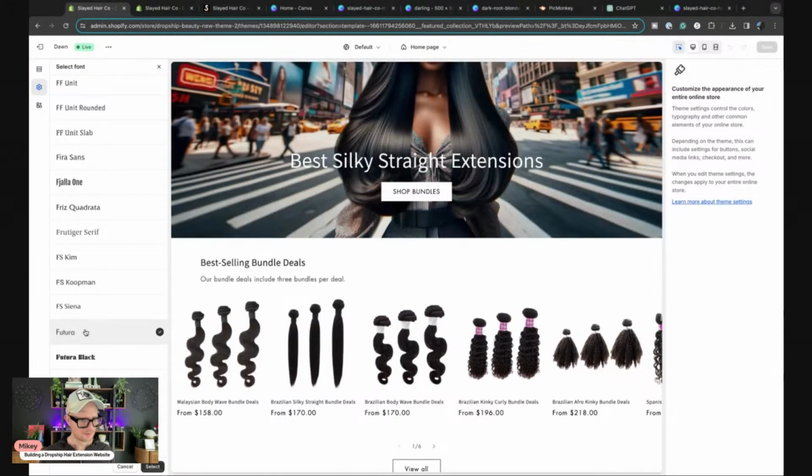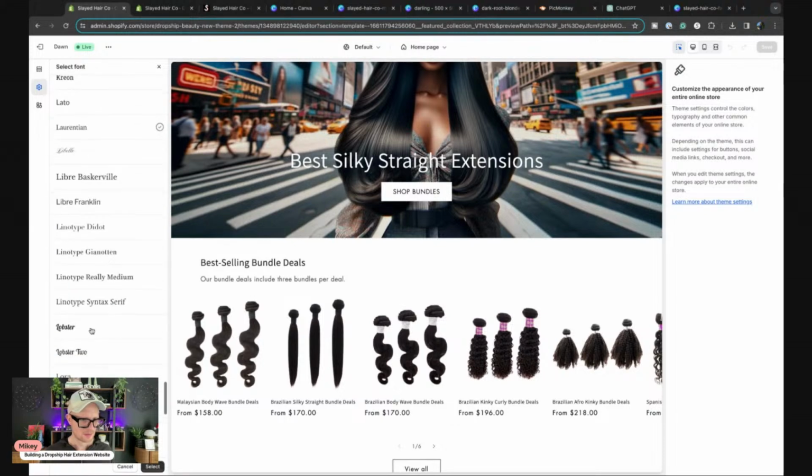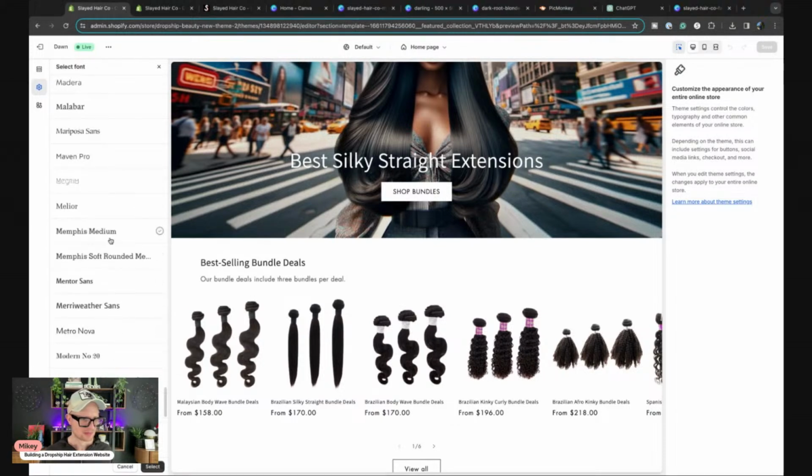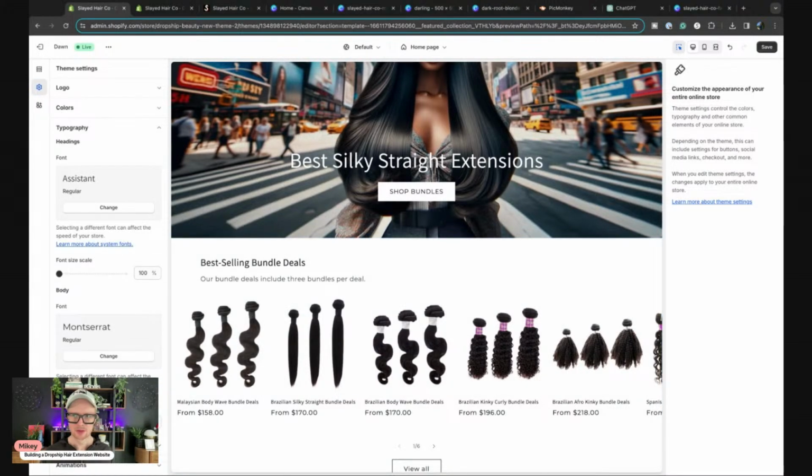That looks pretty good. Let me show you the font that I like too. A lot of choices here. I try to look for a modern font, so that it's nice and modern looking. Okay, so we're going to select that font. We're going to go ahead and save.